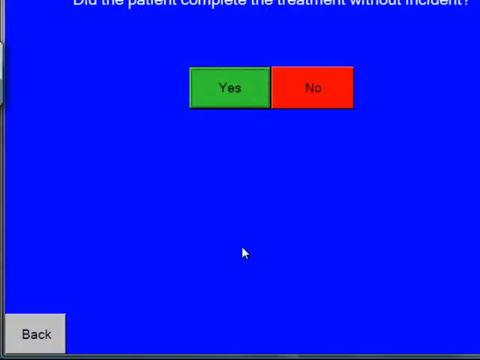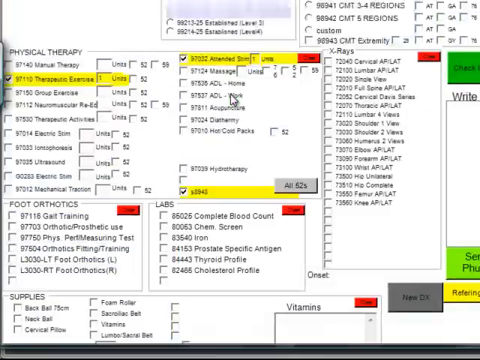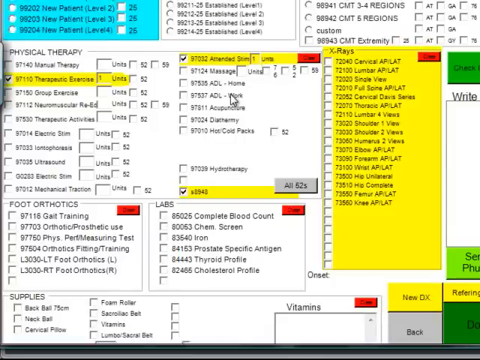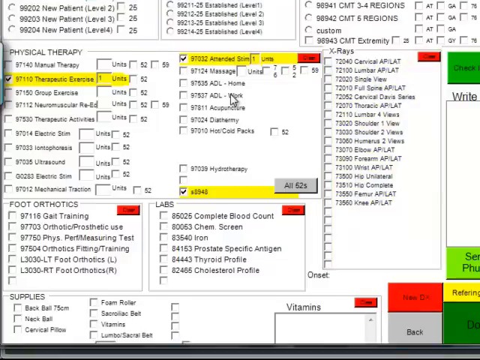We're on our last screen before the super bill. Did he complete treatment without incident? Yes. If we said no, it would ask what the incident was. And now we're at the super bill. On the super bill, it's pre-selected the different items for us.